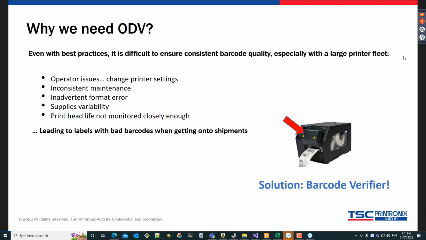And also it is an all-in-one solution with the Printronix. So we don't need to purchase other equipment such as a scanner or other verifier. We just need to purchase an ODV2D kit and install it on our Printronix printer. Then it can help us to avoid the poor quality of barcode printing.